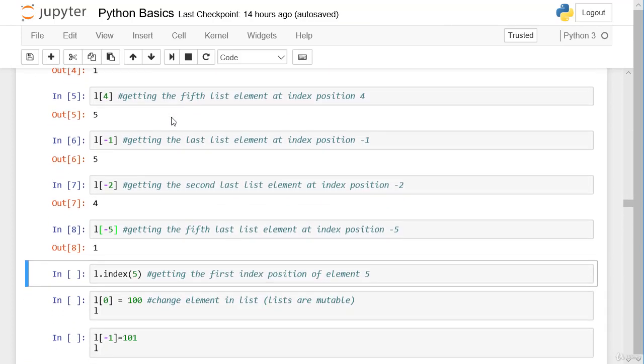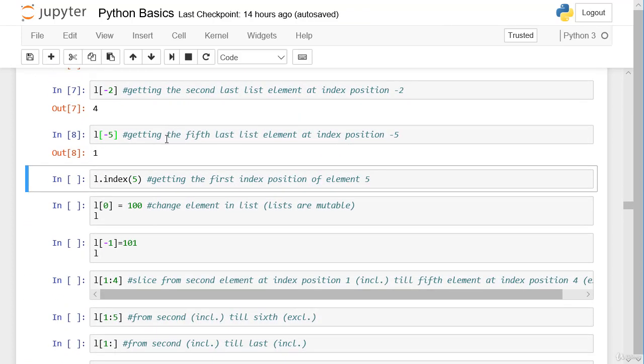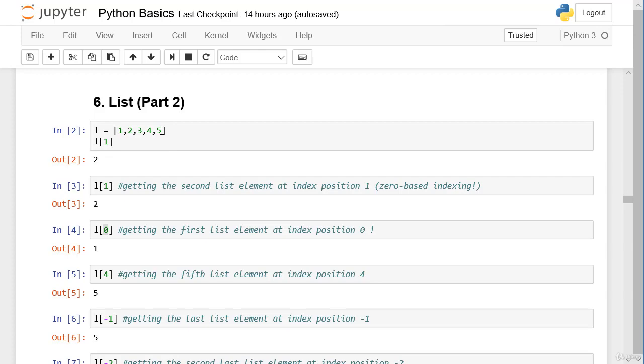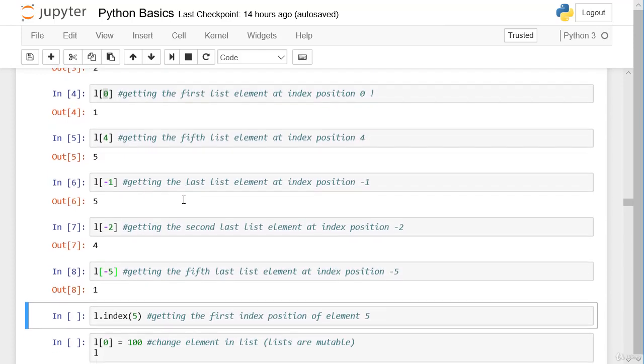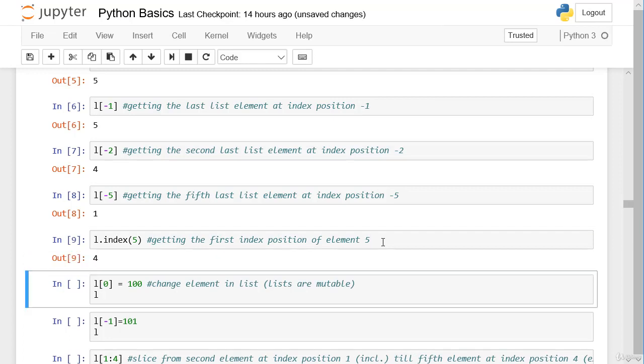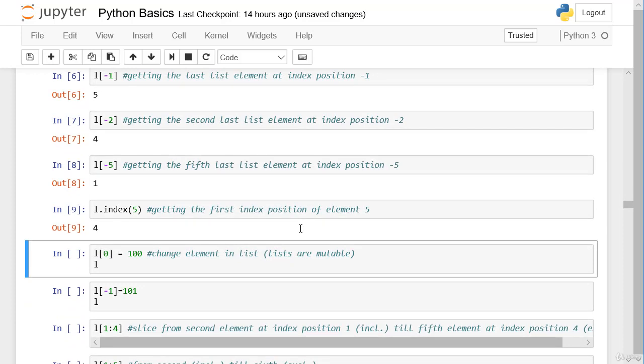And what you can also do, you can do it the other way around. For a given element, let's say 5, Python can give you the index position. You need the method index, and let's type in 5. So we would expect that 5 is at index position 4. So we would expect here to return 4. And that's correct.